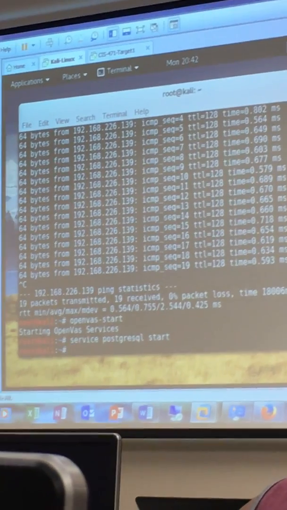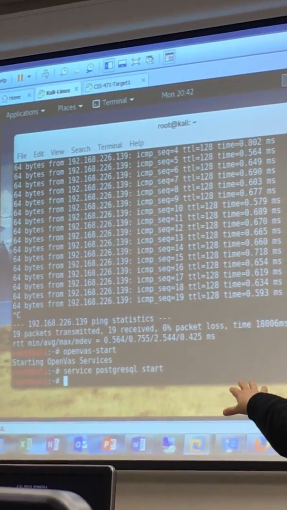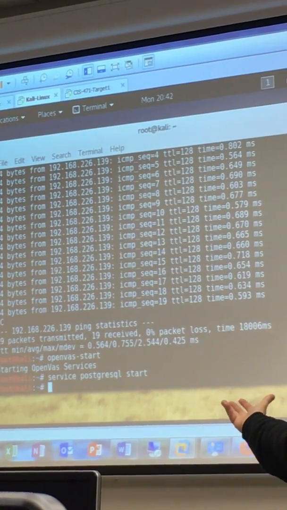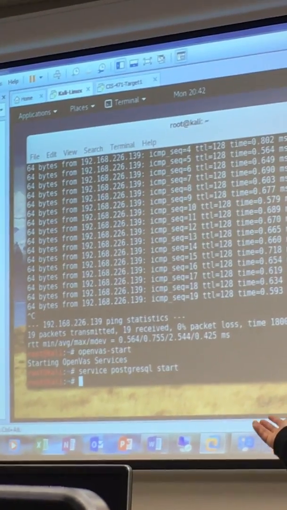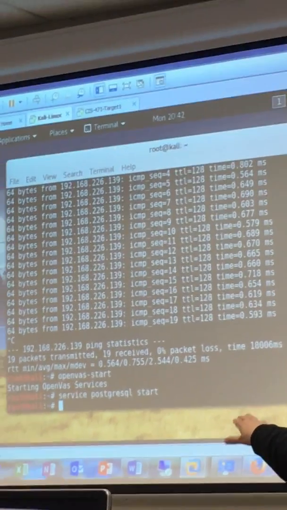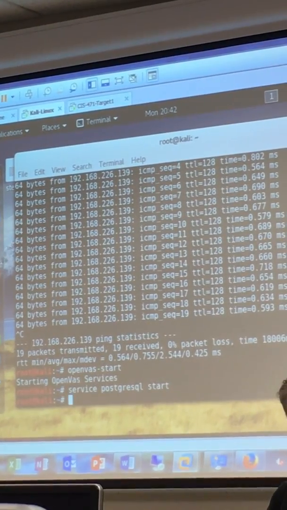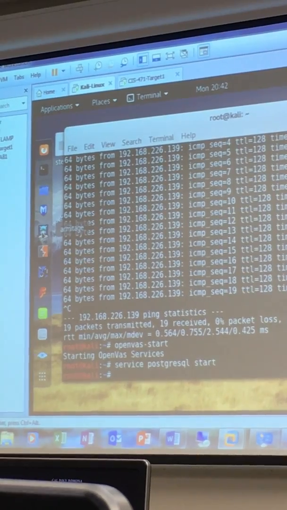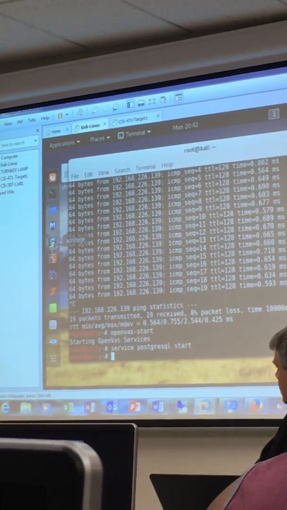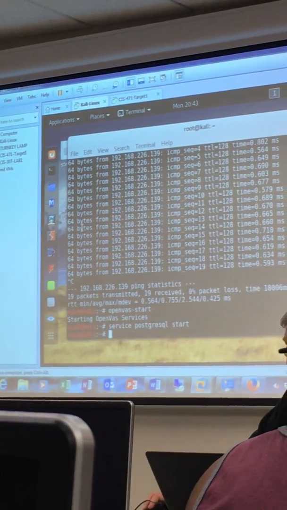Okay, so again, two services that you really want to get familiar with and need to start when you go into Kali: OpenVAS, obviously, if you're going to do any scanning with OpenVAS, and then your PostgreSQL service, postgresql start. That one's important for the next tool that we're going to go over, called Armitage. It's this little crazy anime-looking character with glasses and a headset on. So click on that icon.